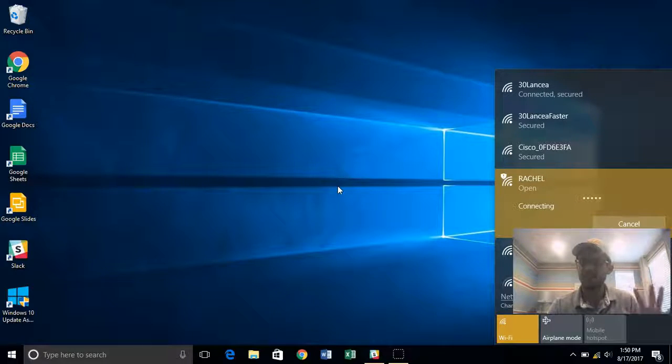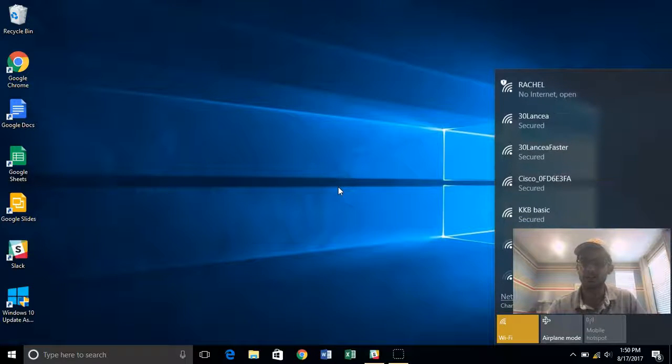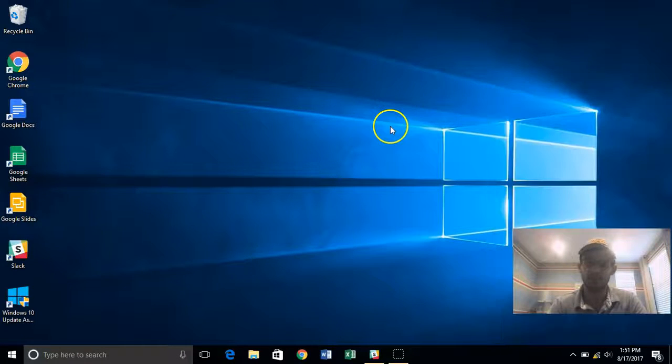Up to 50 devices can connect to Rachel at once. Rachel's wireless signal stretches about 150 feet. So you can think of this much like you think of your home internet access, about the same type of range, and about the same number of devices can be accessing it at the same time, so about up to 50. And so what you'll see here is I'm actually connected, and it says no internet, and open connection just means Rachel is not password protected.